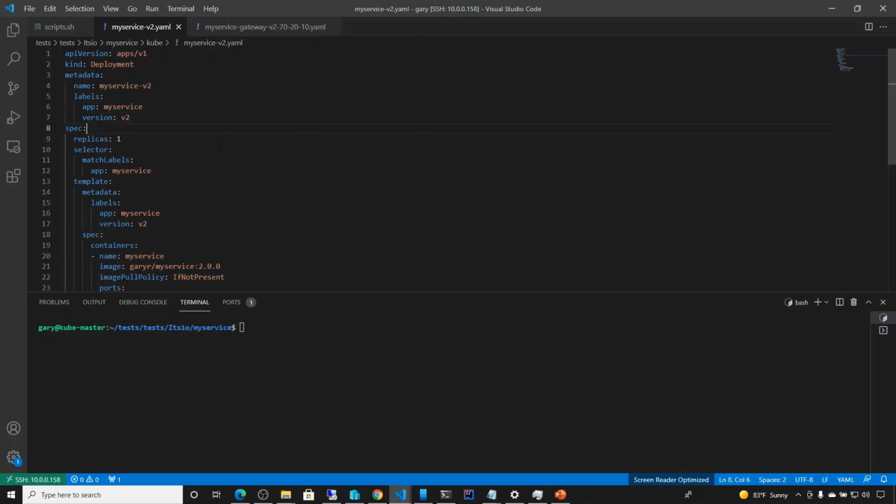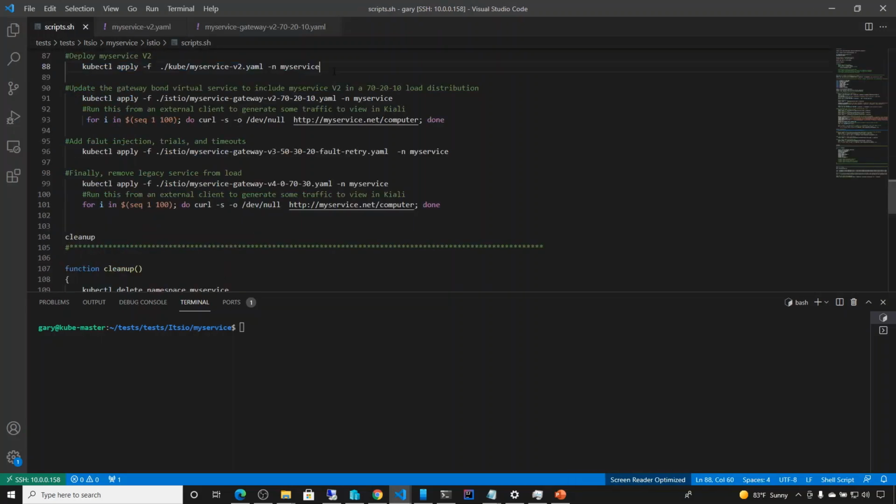The only difference is we bumped the version to V2, and also the container that we are getting from Docker now is version 2 of our service. So let's go ahead and run that. That's created. Now we want to make the load 70, 20, 10.